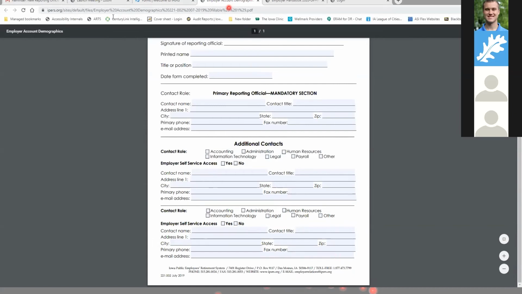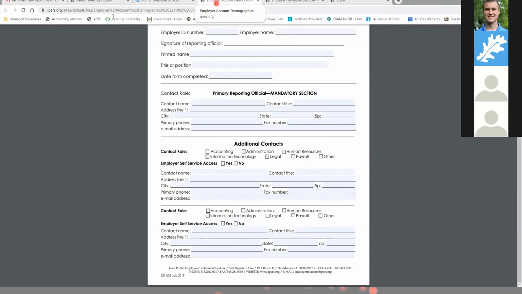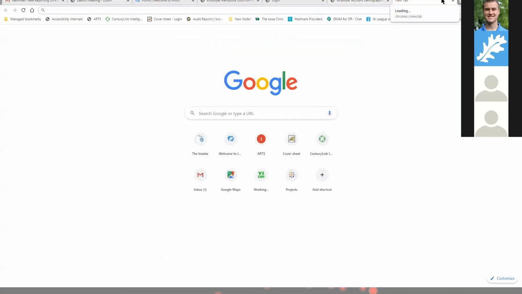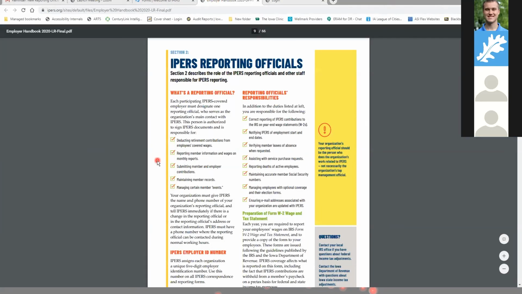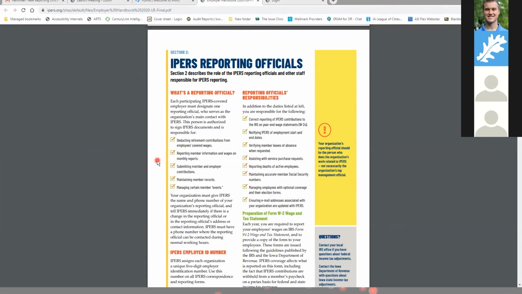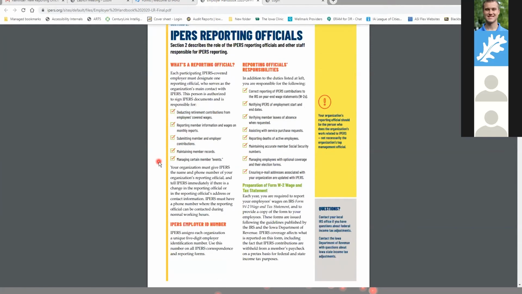And all IPERS employers have an ID associated with each account, and this number should always be the beginning of your employer login as well, followed by the first initial of your first name and the first 6 of your last name. So IPERS counts on the reporting official to report wages correctly, pay contributions, and maintain employee records.